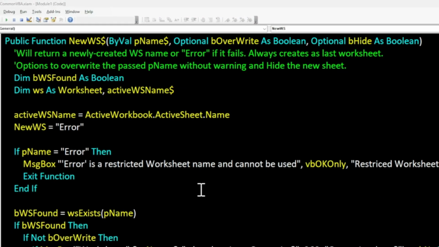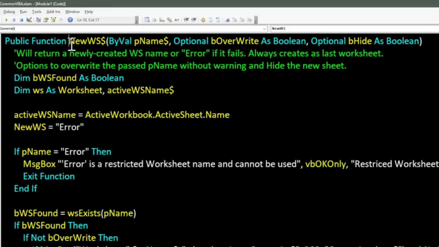Now, this next module is a lot more complex, but we're going to tackle it one piece at a time. This lets us make a new worksheet. It is actually a function, NewWS, that returns a string value, and you'll see why in a moment. We pass it the desired name of the new worksheet, and then we can optionally pass it flags to override it and to hide it as it's created. Now notice these are optional Booleans, which means by default they're False.